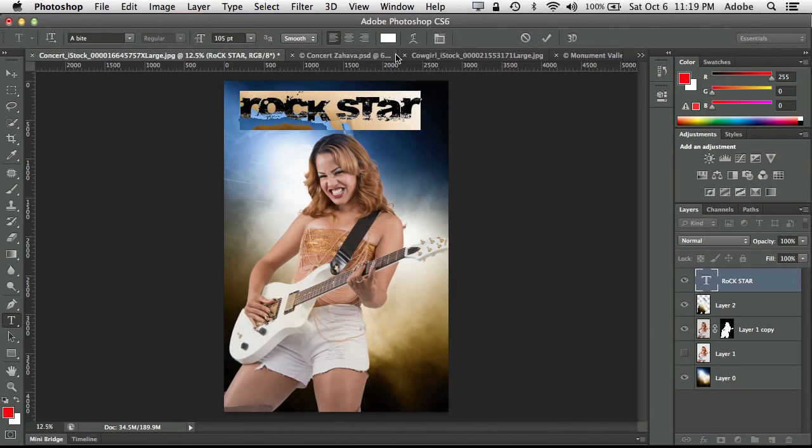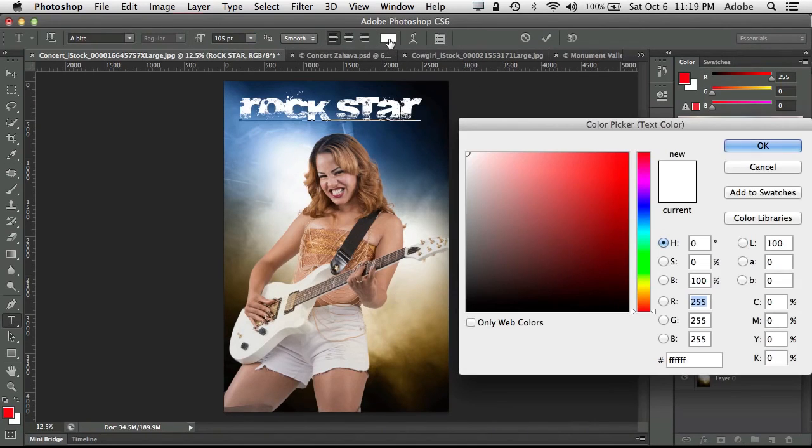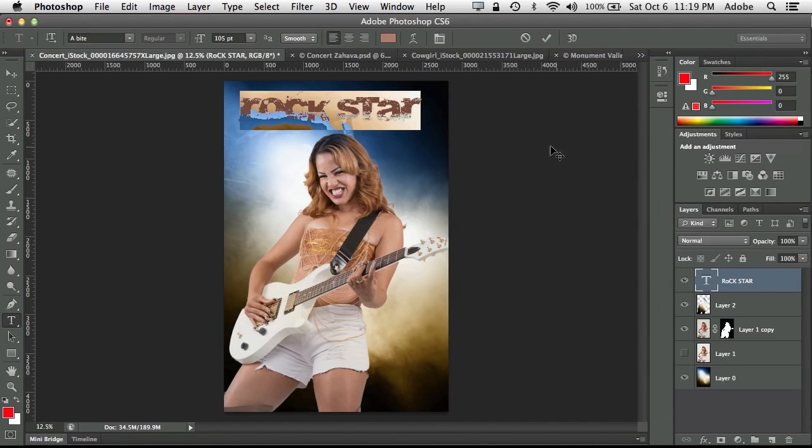Last but not least, we don't want the type to be white. We can click the white and make it whatever color we want or mix, but we can also, if you drag onto the image or just move onto the image, make it whatever color from the image you want. So I actually like the color of her leg. We'll use that as our rockstar type.